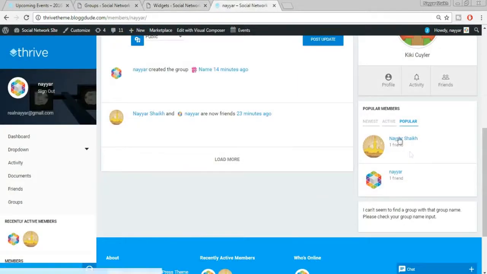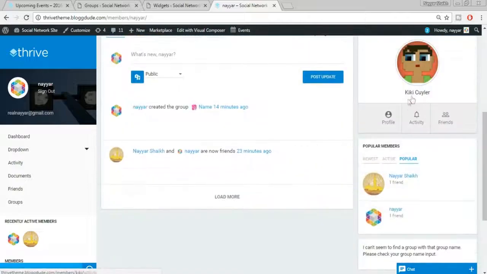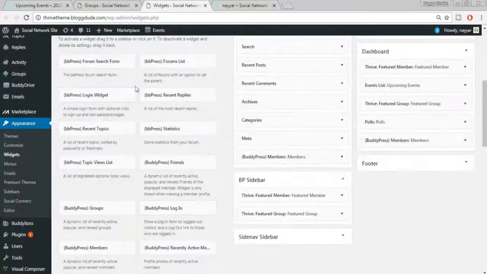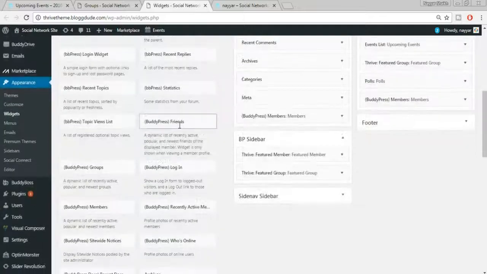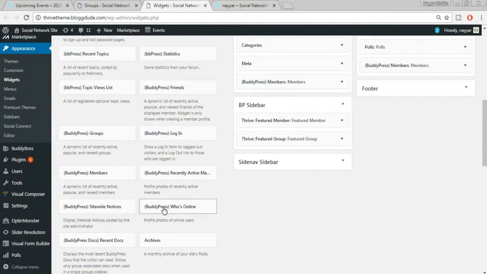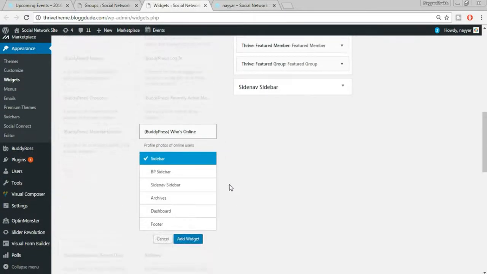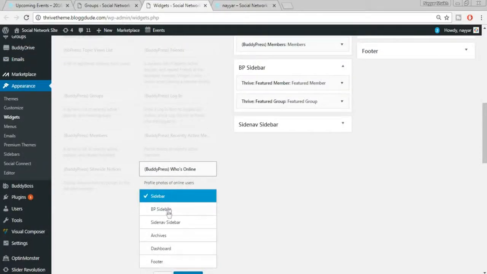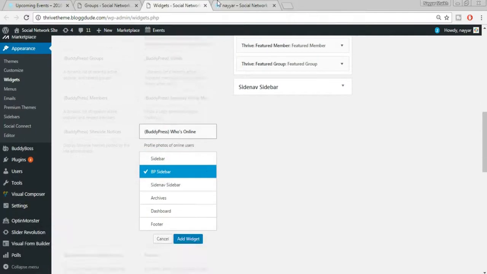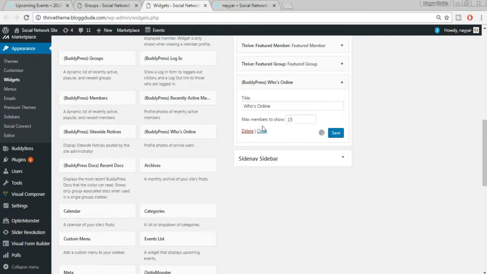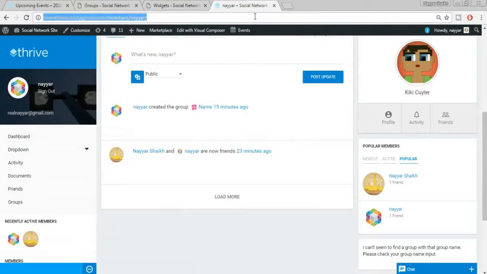Now we can also add some different widget over here. We have tons of widgets over here. You can select anything from here. We have members, who's online. So let's select this thing, who's online. And in this you have to select BP sidebar, because we are adding this widget in the WordPress sidebar, that is over here. So click on add widget, and maximum number to show is 15. Click on save. You can change the number obviously. Now click over here, come back.